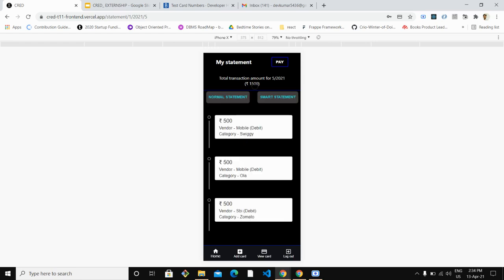We can see here some of the transactions he has done, like 500 for debit for Swiggy, then for Ola, then for Zomato, all these types of things that he has done for the account. Now we can see here the two buttons: one is the normal statement and another is the smart statement. When we click on the normal statement, we are already seeing this.